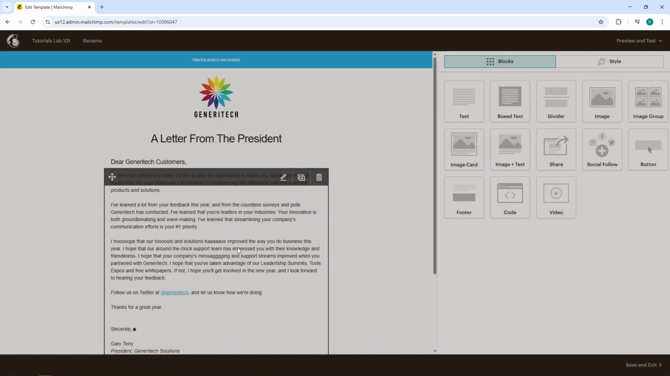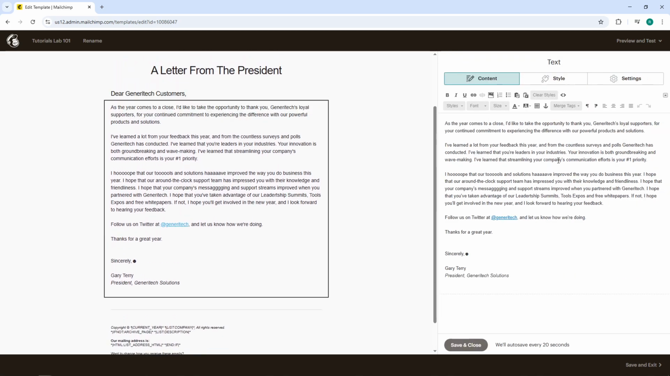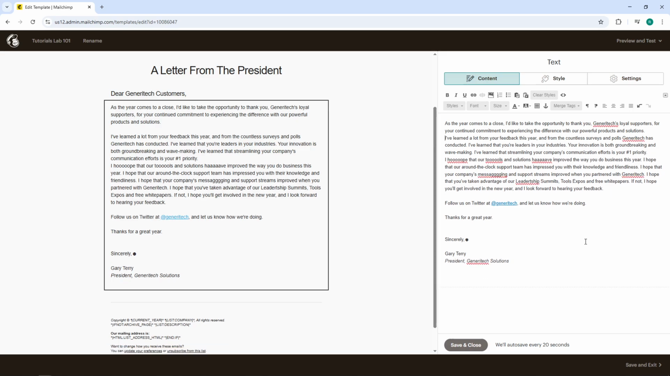Next, click on Edit Design to access the email template editor. This is where all the magic happens and where you'll be able to format your email exactly how you want it. The editor will open up, showing you the full layout of your email with all its content blocks.